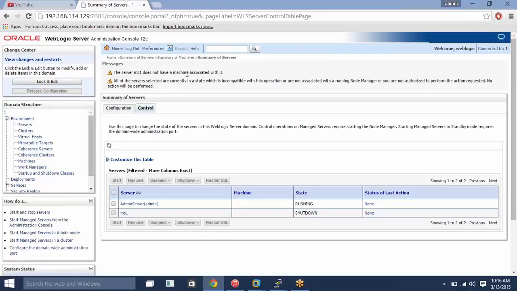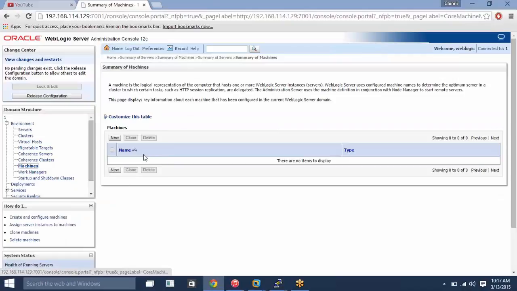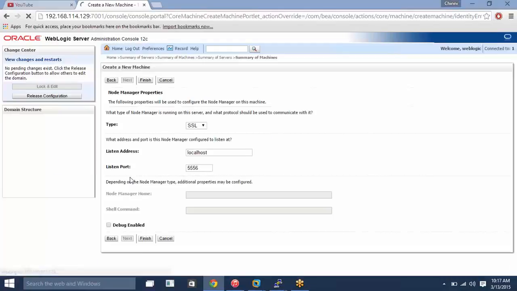Why? Because my node manager is going to run on my machine component. For communicating between my admin server and any of the remote machines, this communication happens through the node manager, and these node manager properties we are going to configure under machine. So I'm just going to create a machine here. Just click new, and here you can give any machine name you want, or you can give the IP address also. Right now I am putting just Other, no issues with this.